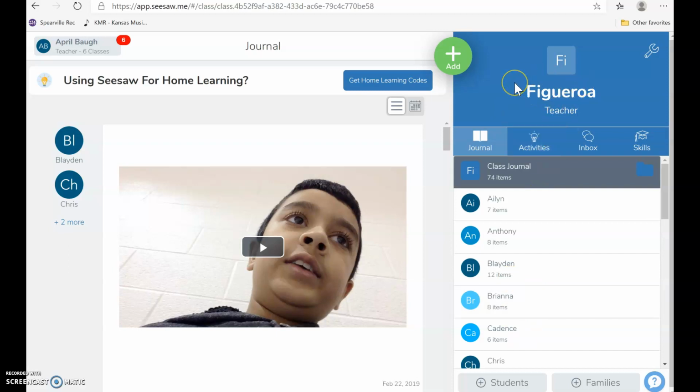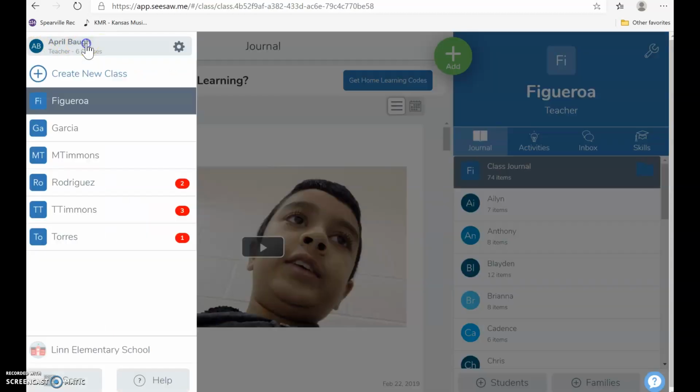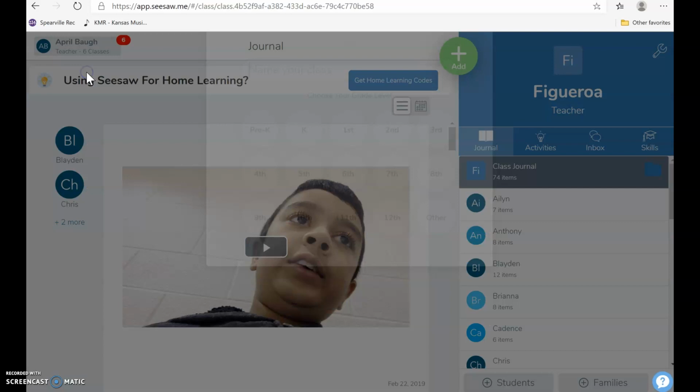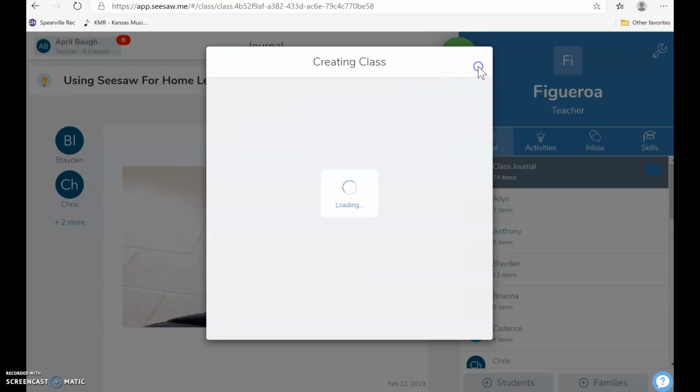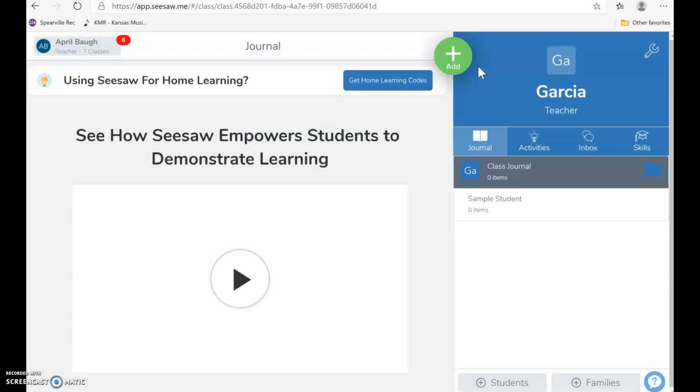They're still in here, but I want to show you from the beginning how to add a class or how to create a class. So up here is the sign in. So just create a new class. You can select what grade level they are, 5th grade. I'll name my class Garcia. Okay, you can also import. I've never done that before, but if you're set up from Google Classroom, that's probably a little bit easier of a way to do it. Okay, so I'm creating the class.